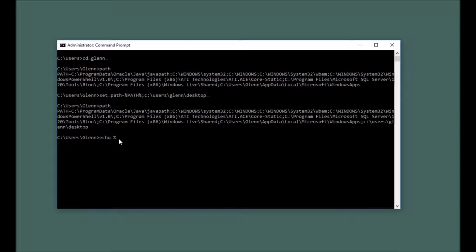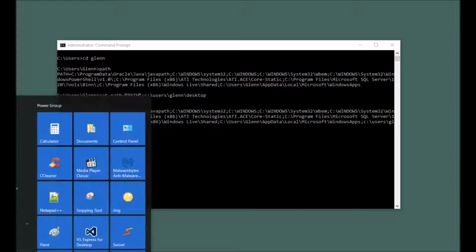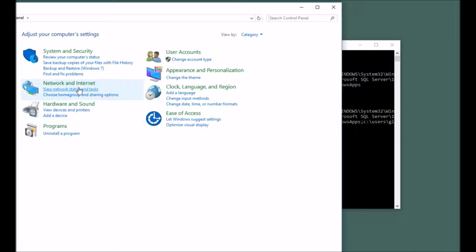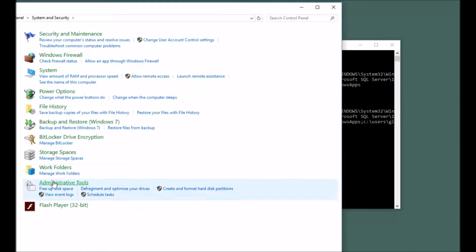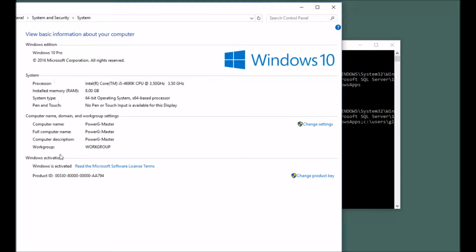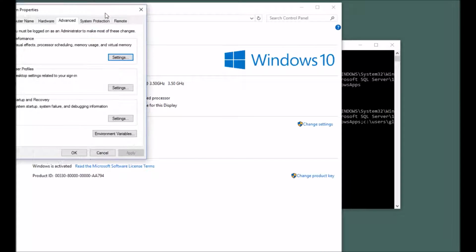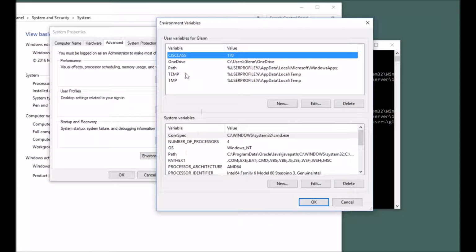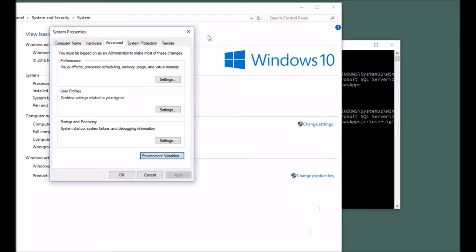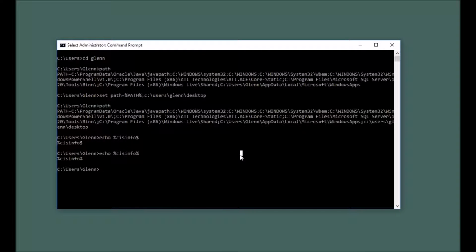So if we do percent CIS info, I think that's what I called it. I did not. Oh, whoops, I typed it wrong. I guess that's not what I called it. So let's see what I called it again real quick here. We're going to go into System and Security, then System, Advanced Settings, Environment Variables, and I called it CIS Class. Okay, so that's why it didn't work. It's good that it failed, though. It gives you a chance to see what it's actually doing. So CIS Class, and it brings back the 170.